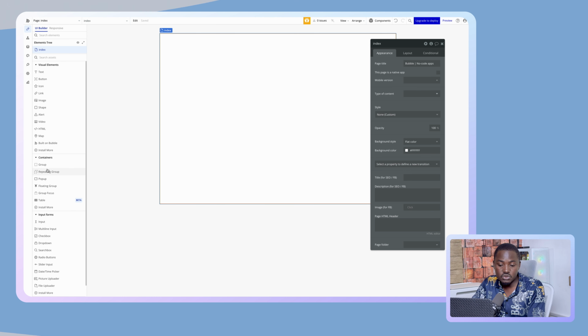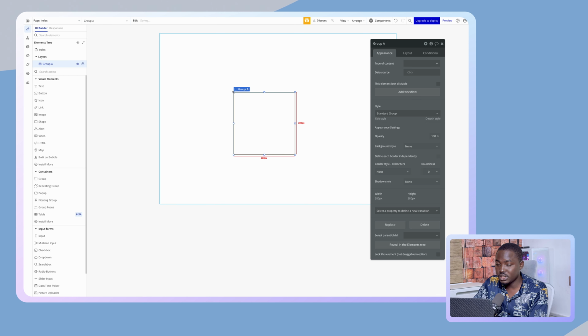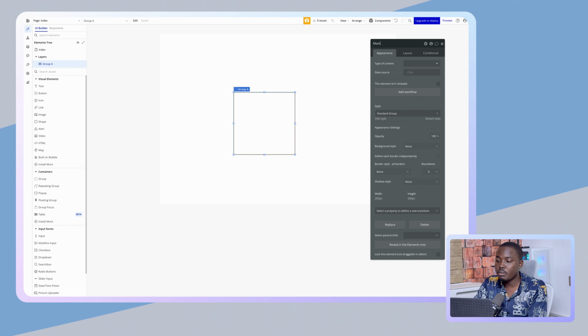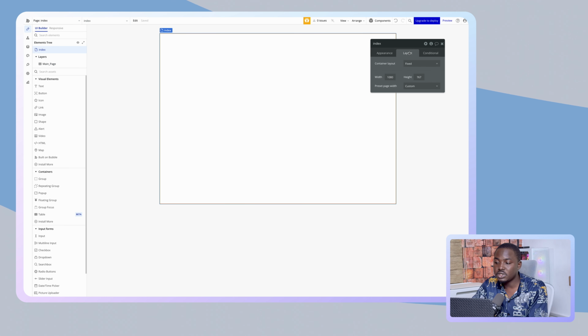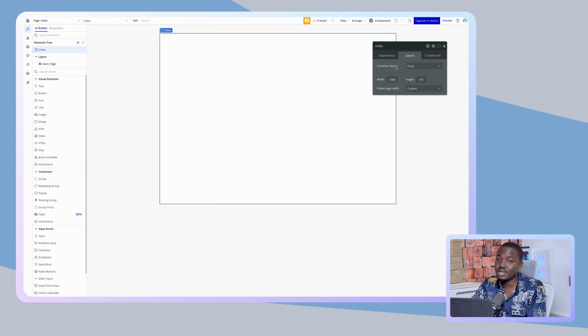The first thing I always do is I take a group, put it in that page, in that container, which is the main frame, and then I will give it a name called main page. Main page. So I know that everything I'm going to add later is going to fall under the main page.